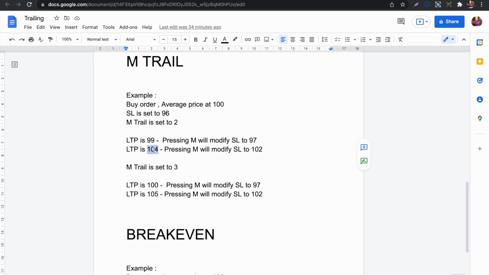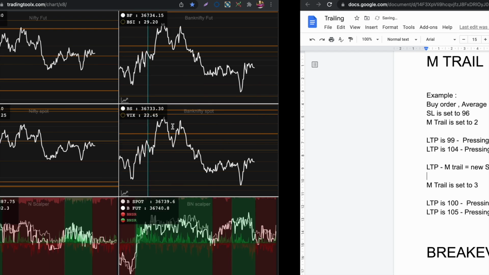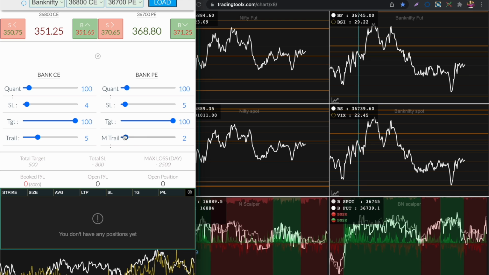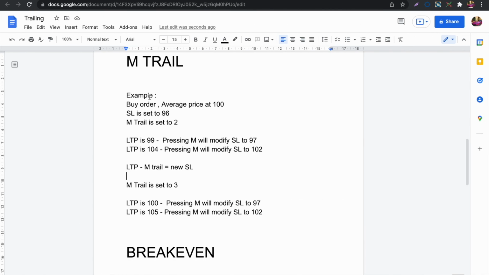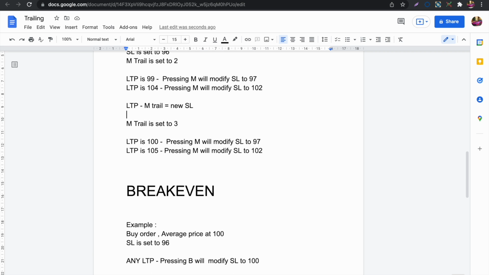So again when the LTP is 104 and if you press the M, the stop loss will be modified from 97 to 102. That is 104 minus 2 is 102. So basically, let me write the formula: last traded price minus M trail is the new stop loss value. So even if you are having live trades, you can modify it to whatever value you want, and if you press the M button, it will modify your stop loss accordingly. So it is a very important feature.